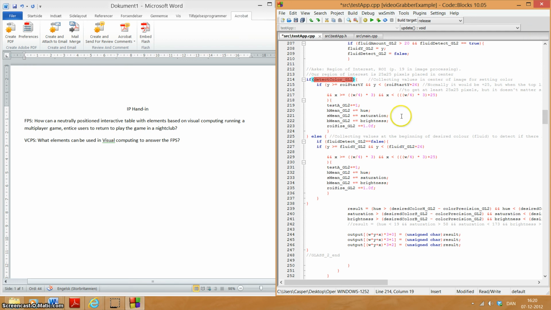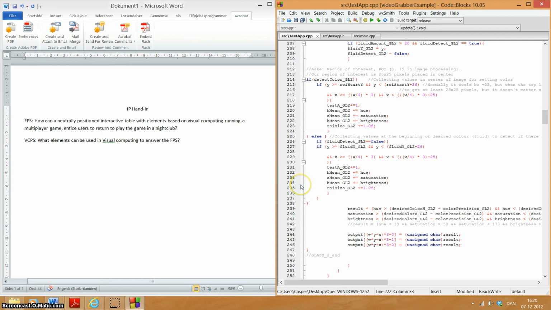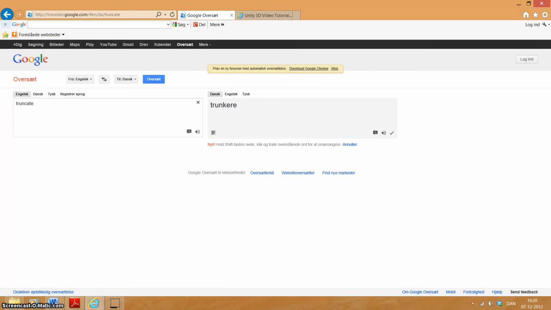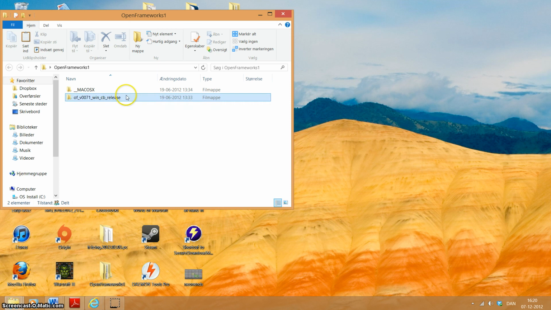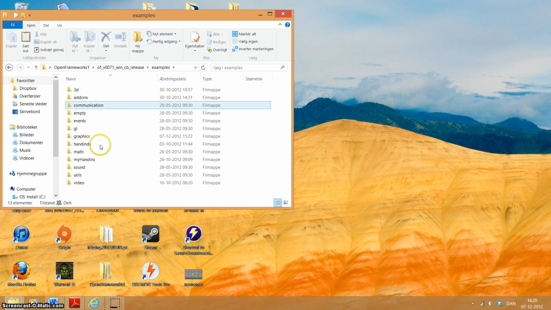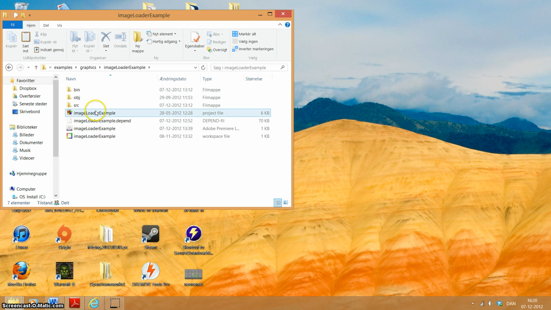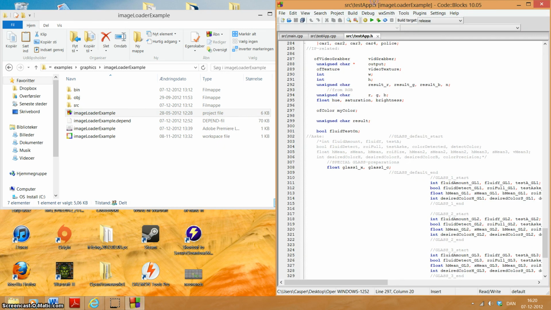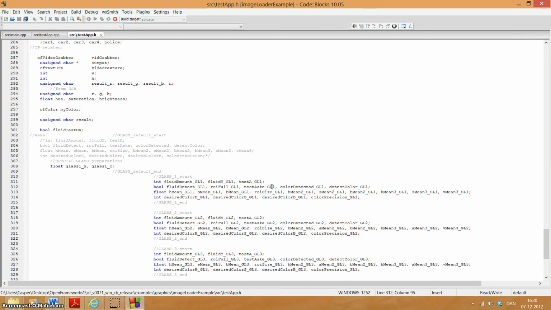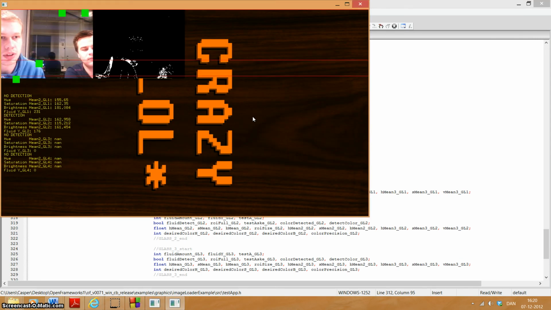So let's run the game, just to show you how it's looking. Just going to find it here. Frameworks, some example, graphics, and it's just called image load example. Don't blame me for that, please. Yeah, let's run the game and see how it looks. So we're just going to activate this.